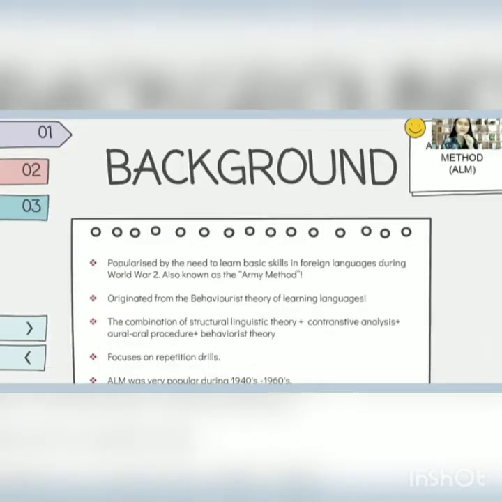Background. The audiolingual method was popularized by the need to learn basic skills in a foreign language during World War II, also known as the Army method. This method also originated from the behaviorist theory of language learning. The audiolingual method is a combination of structural linguistic theory, contrastive analysis, oral procedure, and the last one is behaviorist theory. This method focuses on repetition drills. The audiolingual method was very popular from the 1940s till the 1960s.